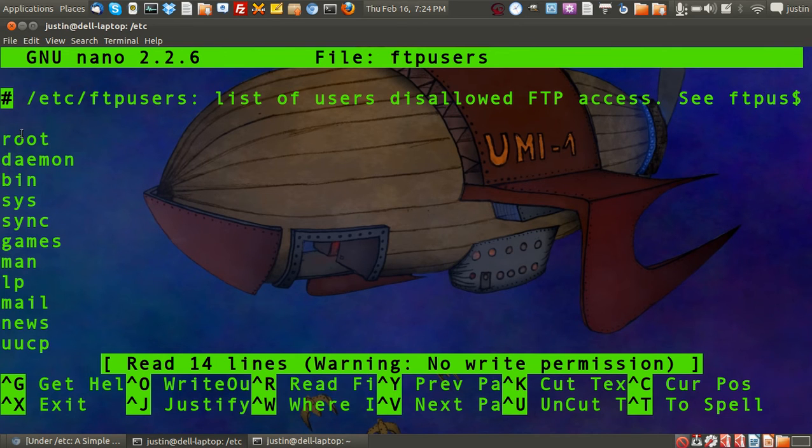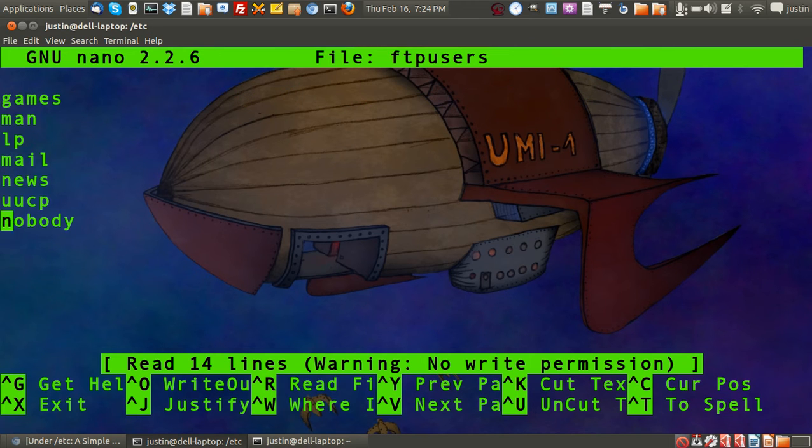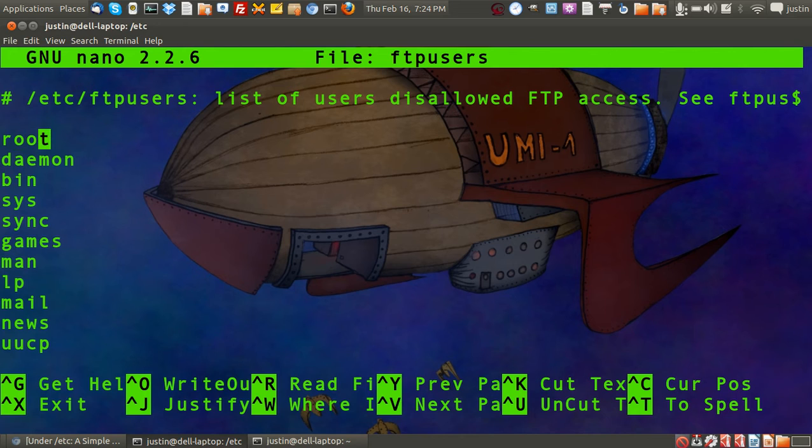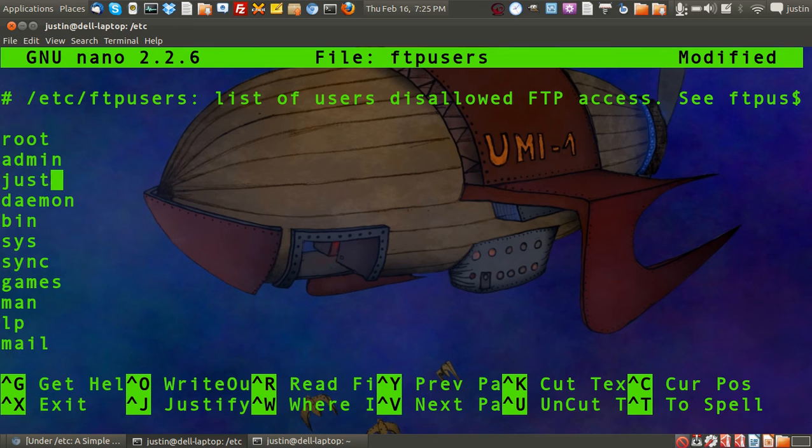Now, as I mentioned before, root is definitely one you want to get rid of. Daemon, bin, sys, man, mail, nobody, and all that sort of thing. I would even put in admin and other things like that, then save it. Something you probably won't want to put in there, of course, is your own specific username. For example, the specific username for my account is Justin or JustinM or whatever I use on whichever machine.